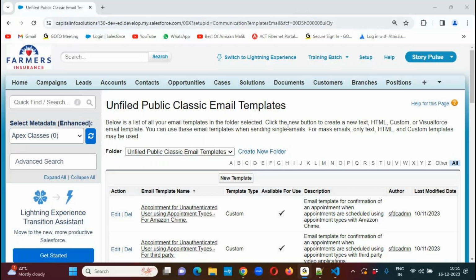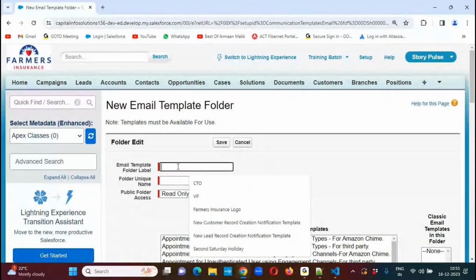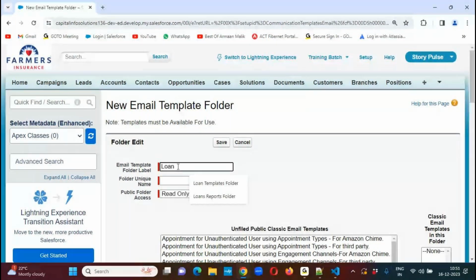Let me create the folder. Click on create new folder link. Specify the email folder name. I want to specify the folder with the name loans templates folder. So now, once a customer has applied for a loan, I want to send some notification. Once the loan has been approved, we send one notification. Once the loan has been rejected, we send one notification. Once the loan has been disbursed, then we send one notification. So in that case, the email templates you would like to store, we can place inside this folder. That's why I'm creating this folder with the name loans templates folder.